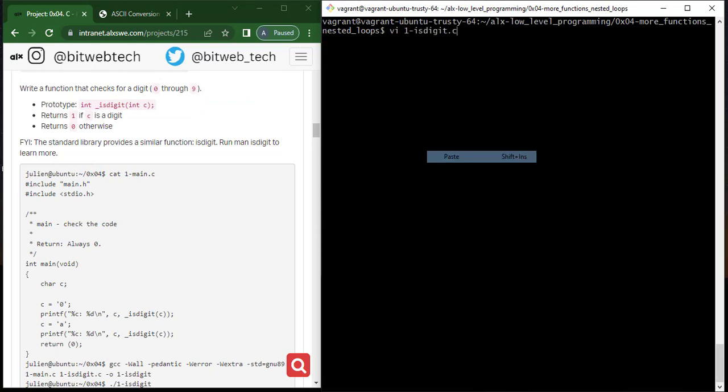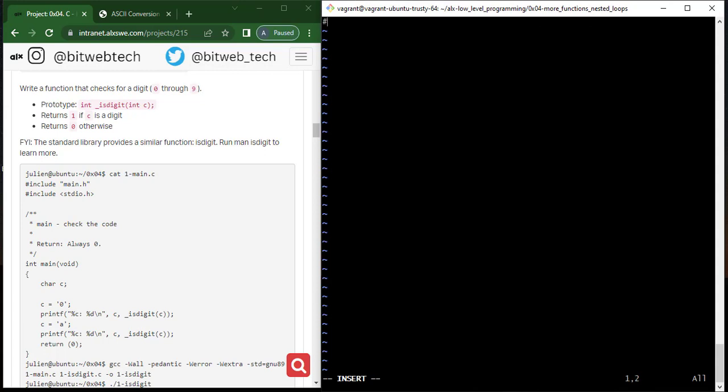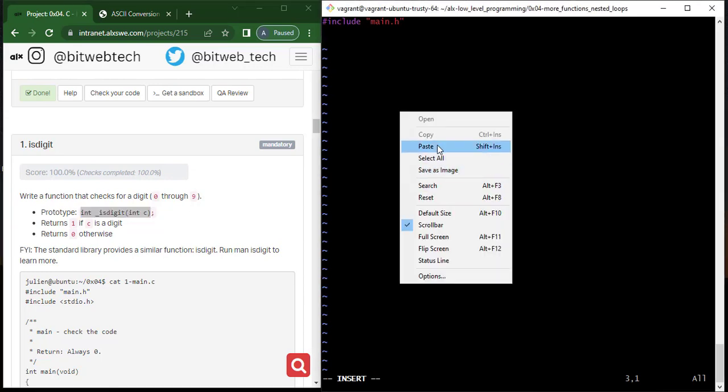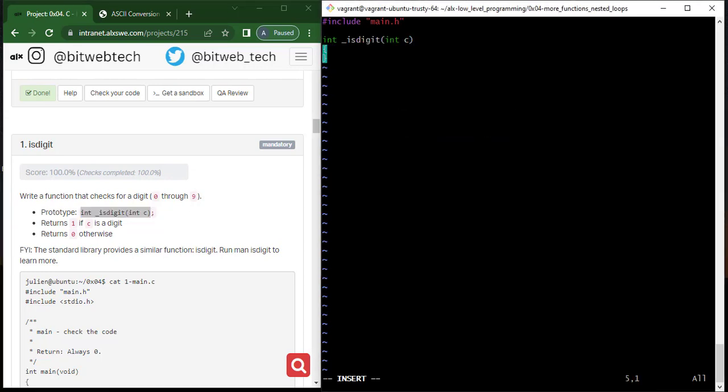So paste. So we need to include our #include "main.h", right? So the function prototype is this. Copy. All right, so we are looking for 0 through 9, right? So the function takes in a parameter c, right? So I need to say if c.